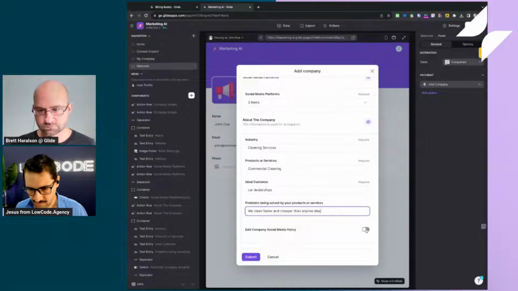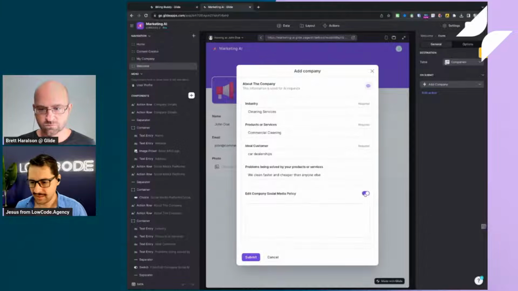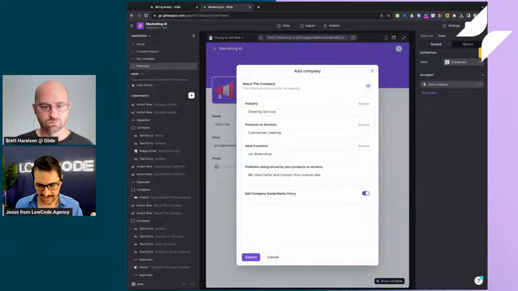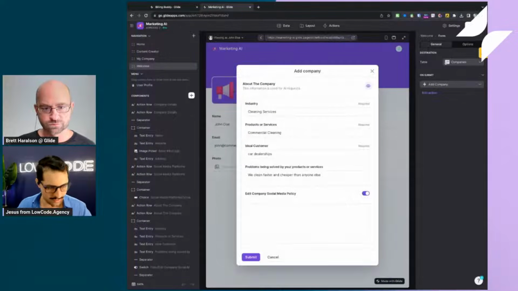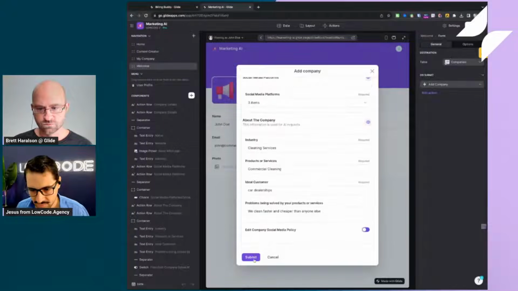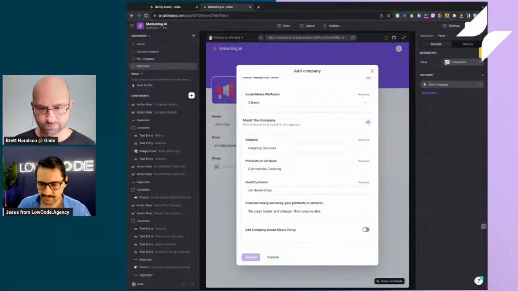Then I won't get into this, but we could edit our social media policy in case we want to train the model and say always speak as we and don't speak as I, or use these words instead of the other ones, etc. I'm not going to go into that. So I'll click here, submit.